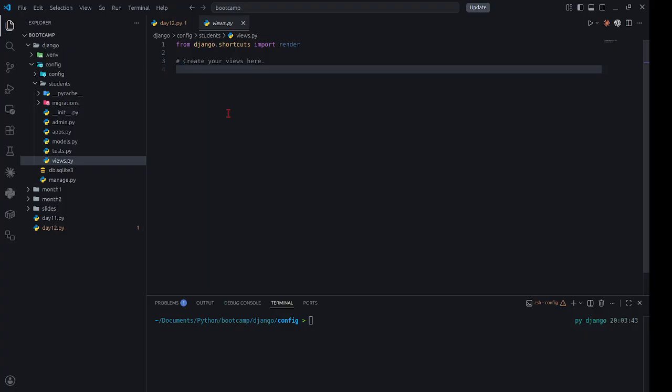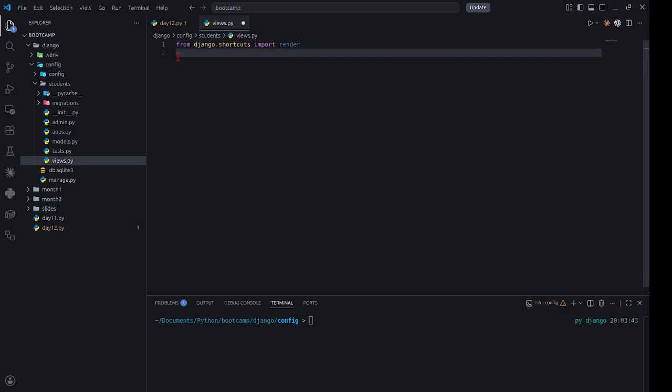So first we need to import the JSON response, right? To import the JSON response, we just have to say from django.http import JsonResponse, right? So when you install Django on your machine, Django installed all of these modules. They come pre-installed with Django, right? So now that we have imported JsonResponse, we can create our first view.